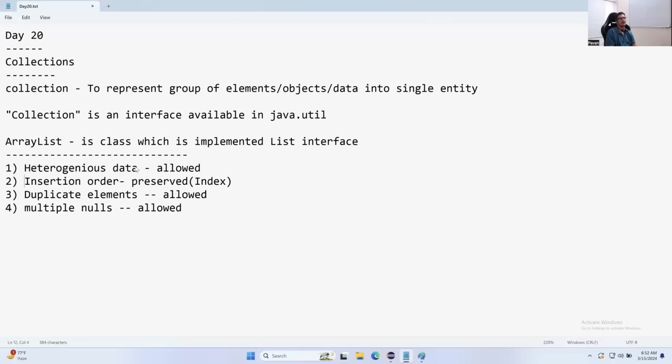Second point, insertion order is preserved. That means it will follow index, just like a normal arrays concept. Array list also follows the indexing concept. Index will start from 0, 0, 1, 2, 3, 4 like this. There are some similarities between arrays and array list, but the major difference is in arrays, normally we prefer to use them for primitive data types. But array list, we prefer to use for objects. Whenever you're working with objects, we prefer to use array list. When you're working with primitive types, we use normal arrays.